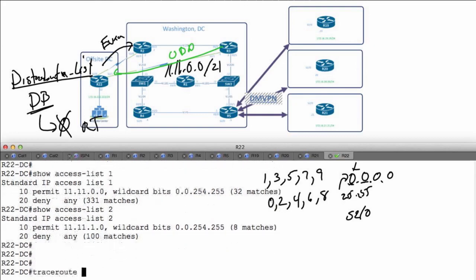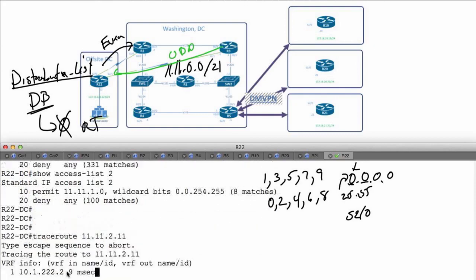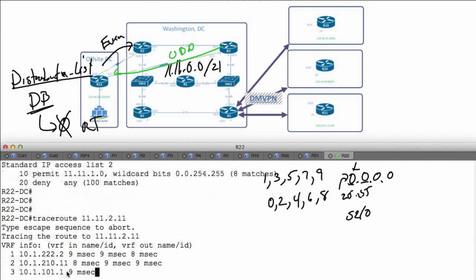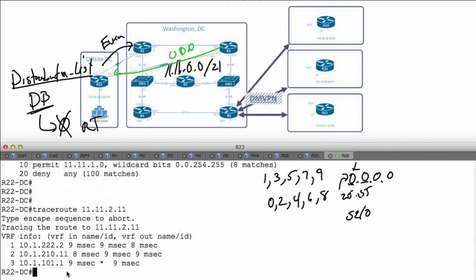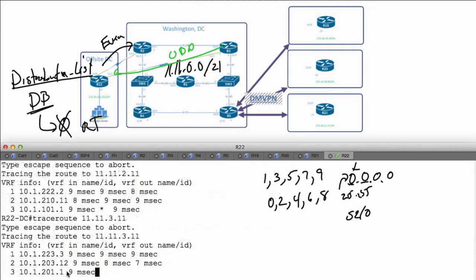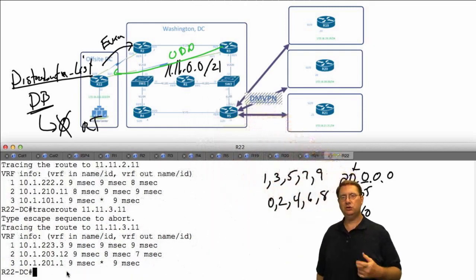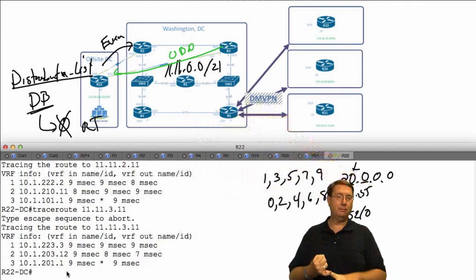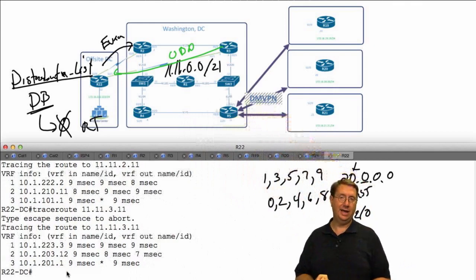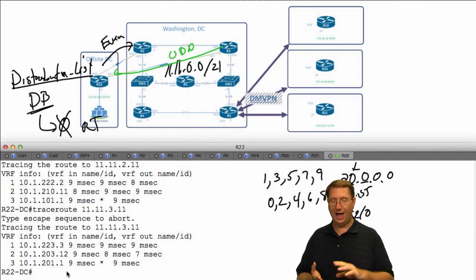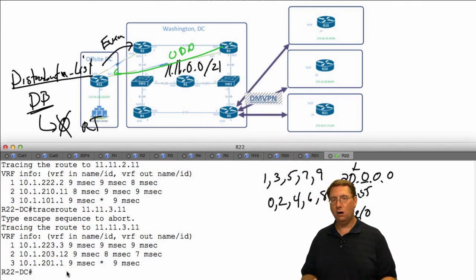Trace route to 11.11.2.11. I'm going out R2. Trace route to 11.11.3.11. I'm going out R3. So what we've done is we've used the distribute list to block prefixes being installed in the routing table. We've used it to block evens and odds. We've looked at how we configure our access list with regard to the fact that we're using wildcard masks.